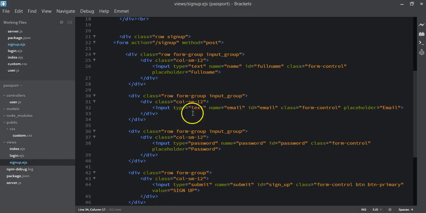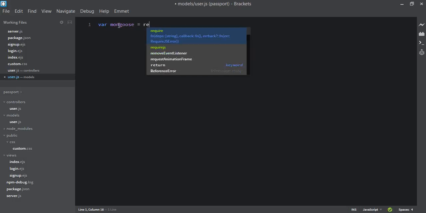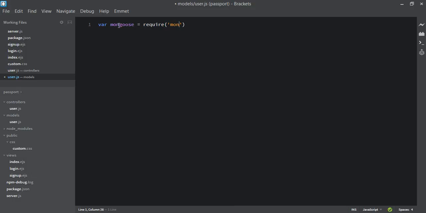Now the next thing we need to do is create the model, so that we can save this data inside the database. Inside the models folder, we create a new file and call it user.js. Since we are using Mongoose, we are going to create a schema using Mongoose. So the first thing is we require Mongoose.